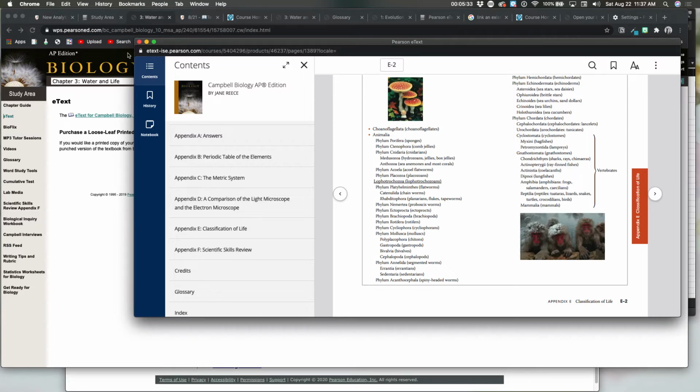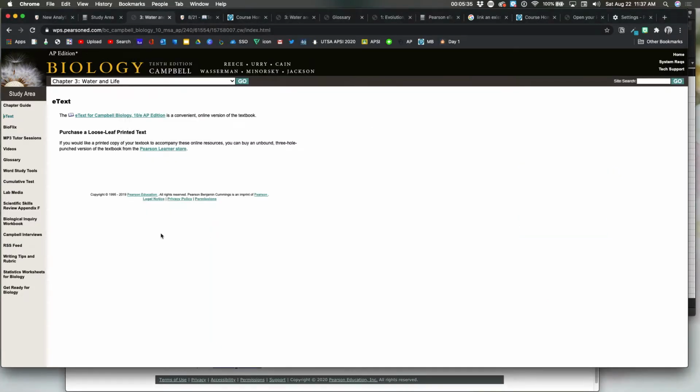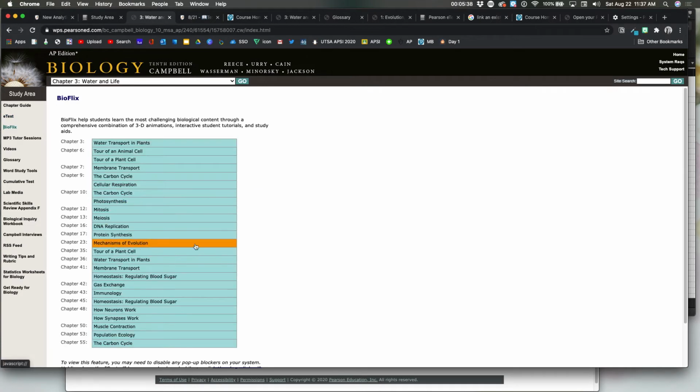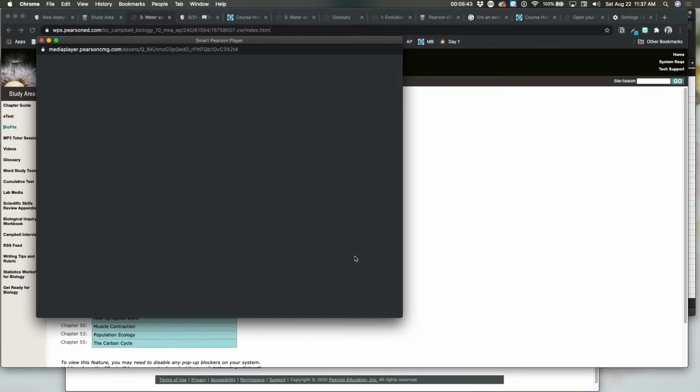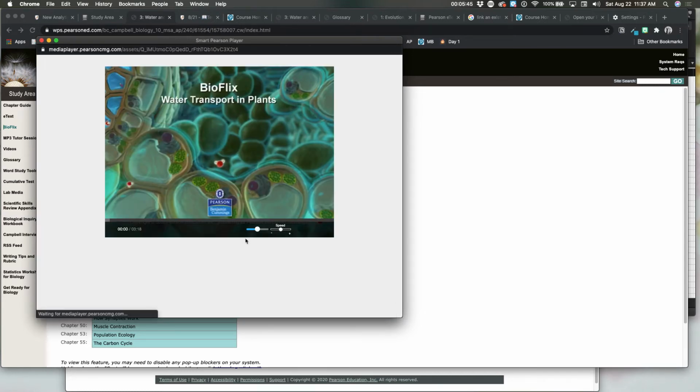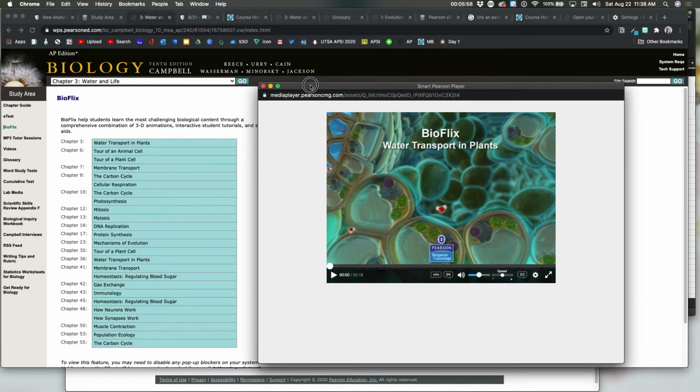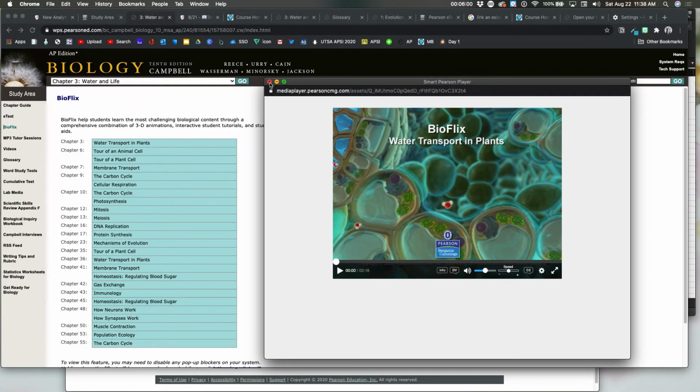Okay, so if we close this, it asked you to go to Bioflix and go to Chapter 3, the water transport in plants. So this one brought up a video that you were supposed to watch and then explain or answer the question, what increases the surface area of roots. And that was root hairs. So most people got it right, some people didn't. So you want to make sure that you're slowing down and doing what you're supposed to be doing there.